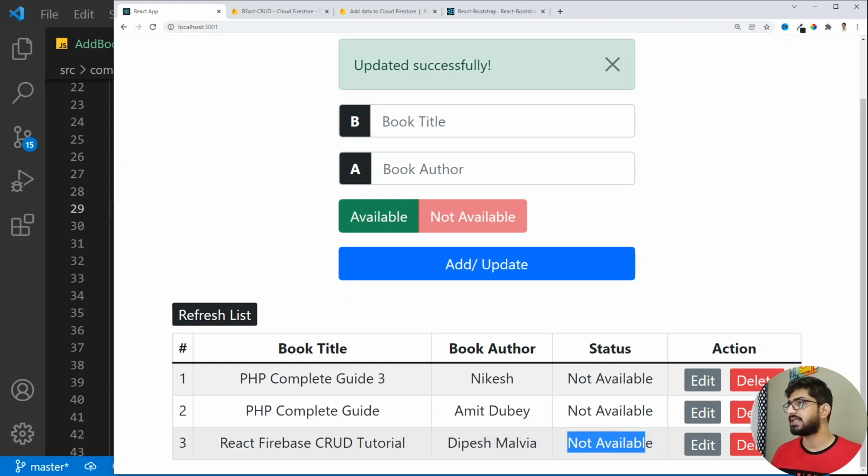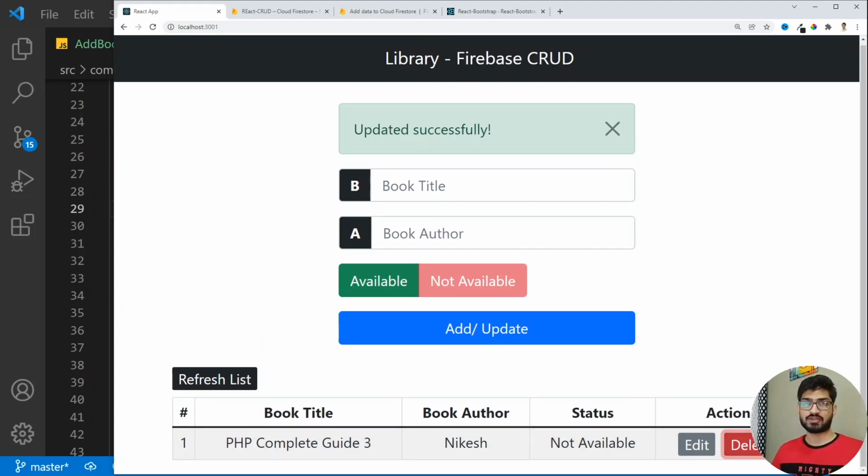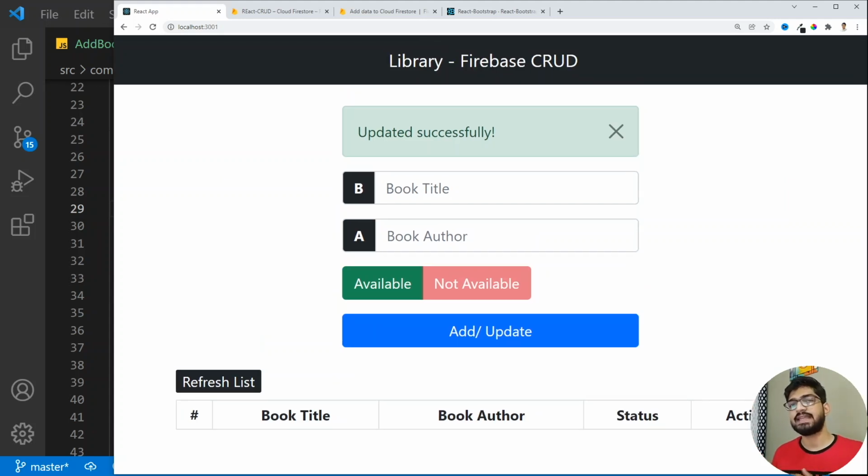Let's give a try on the delete. If I click on it, it's going to delete the record. So this is how easy it is. If you are a front-end developer and you don't know about creating the APIs and the backend system, then you can make use of the Firestore database.